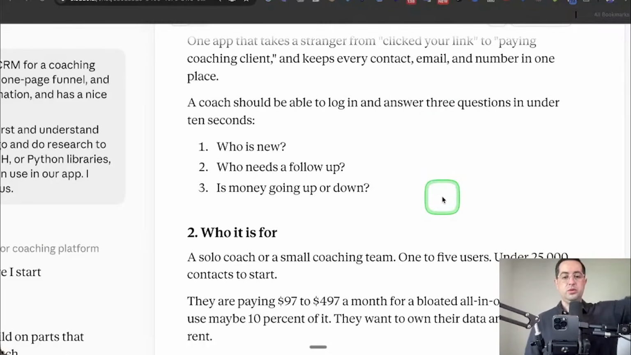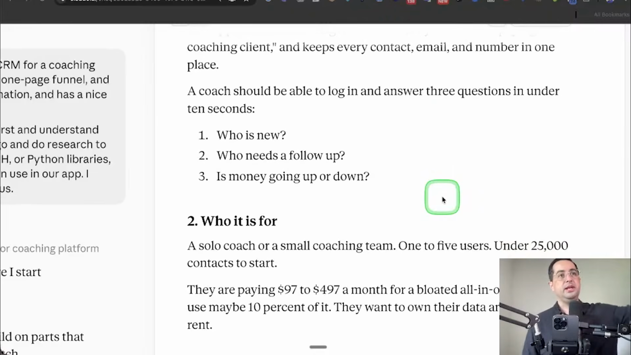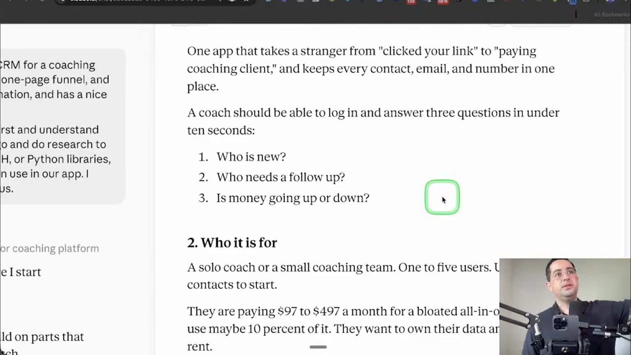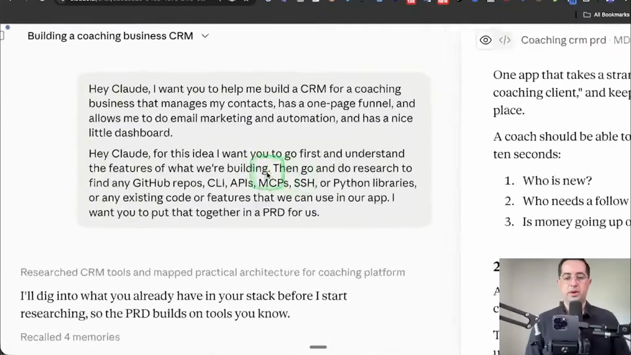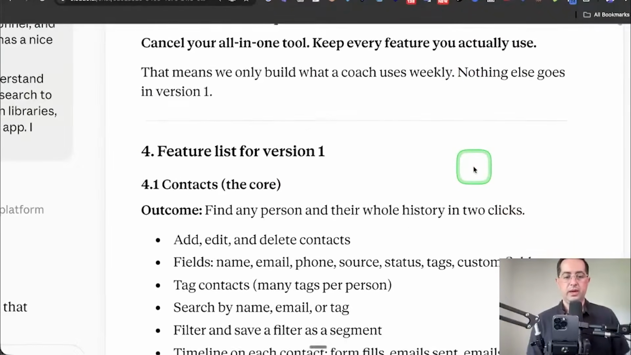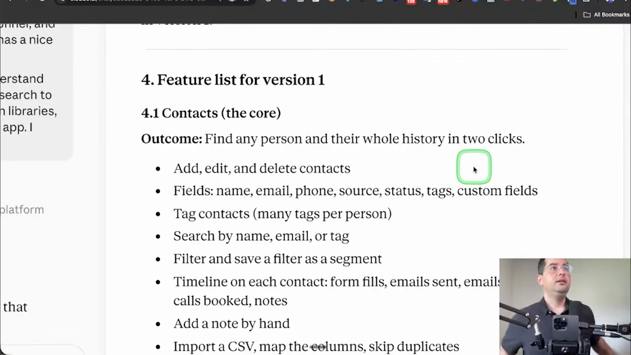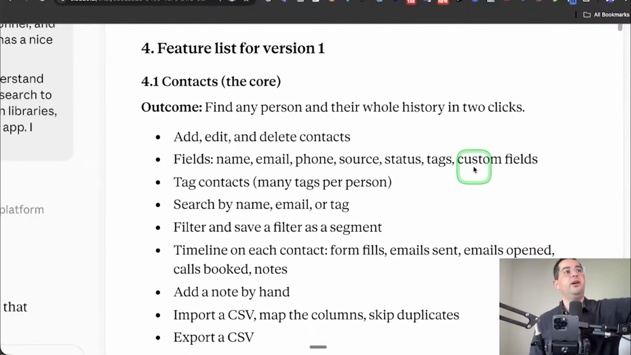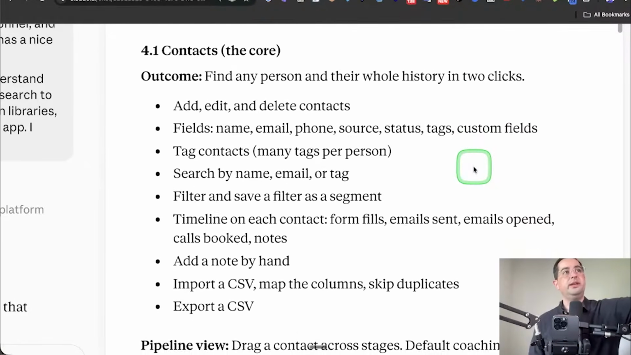It needs to know who's new, who needs follow-up, and is the money going up and down. Pretty simple as far as what a CRM should help you answer, basically. And then who's it for? Now, as we go down, what I find more interesting are these parts. This is now going to break out all the detailed list of what you need for your CRM.